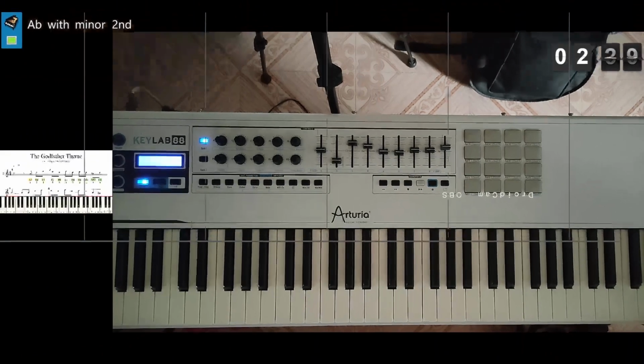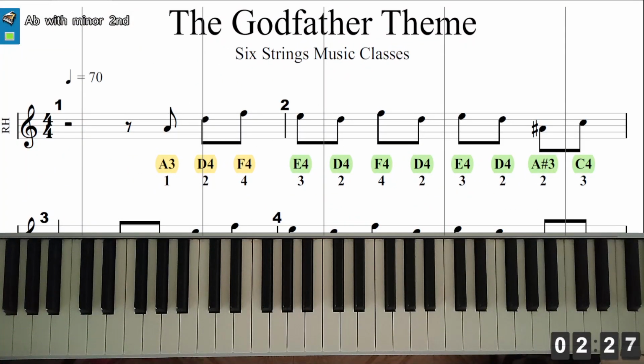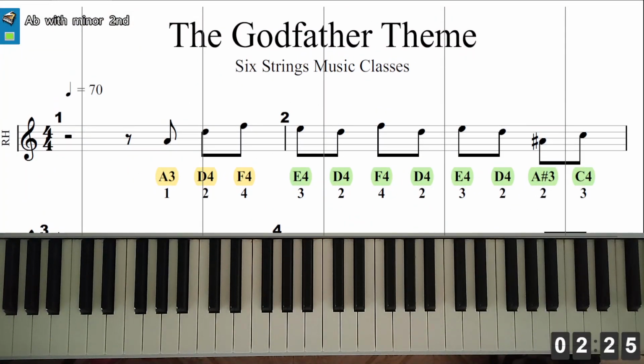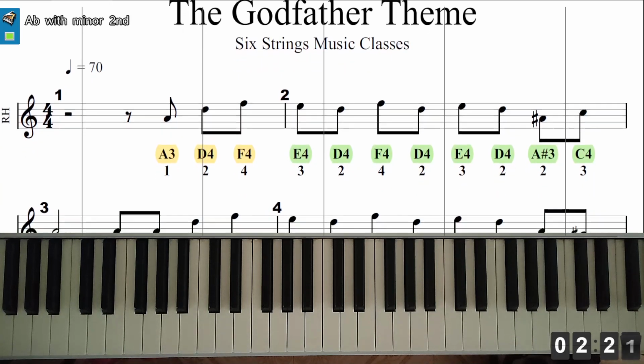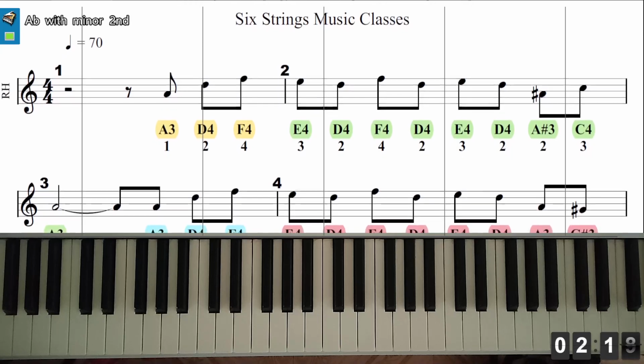Okay, let's have a better idea. Let's just do one thing. Let me just put this on auto scroll. We'll try to play it together. Nice and slow. Okay. One, two.